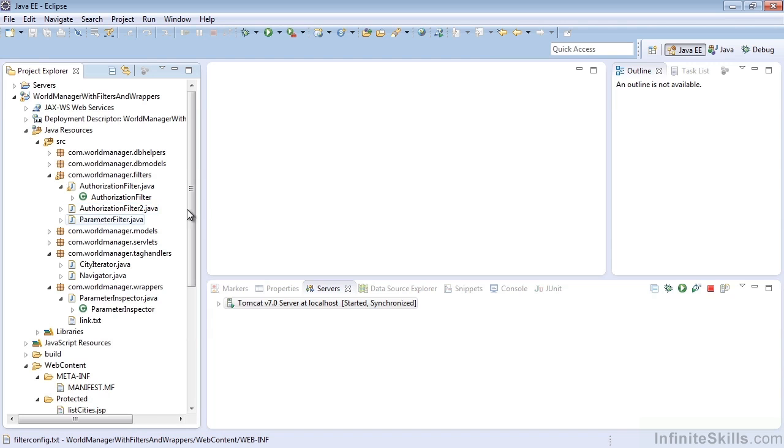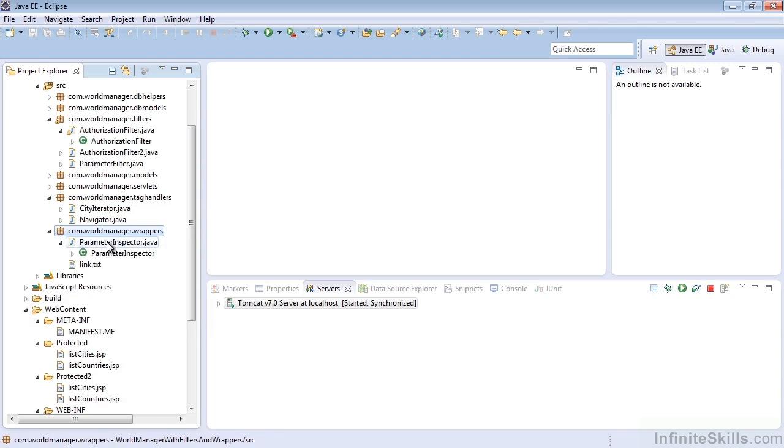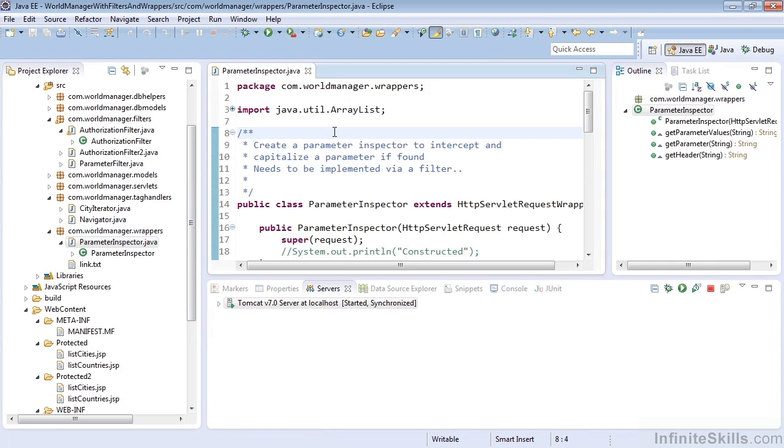The thing that we're looking at this time is creating a wrapper. Here I have created a wrapper called parameter inspector. The wrapper is simply going to intercept parameters, and if the parameter is a specific parameter, we're just going to change it to all capitalized.